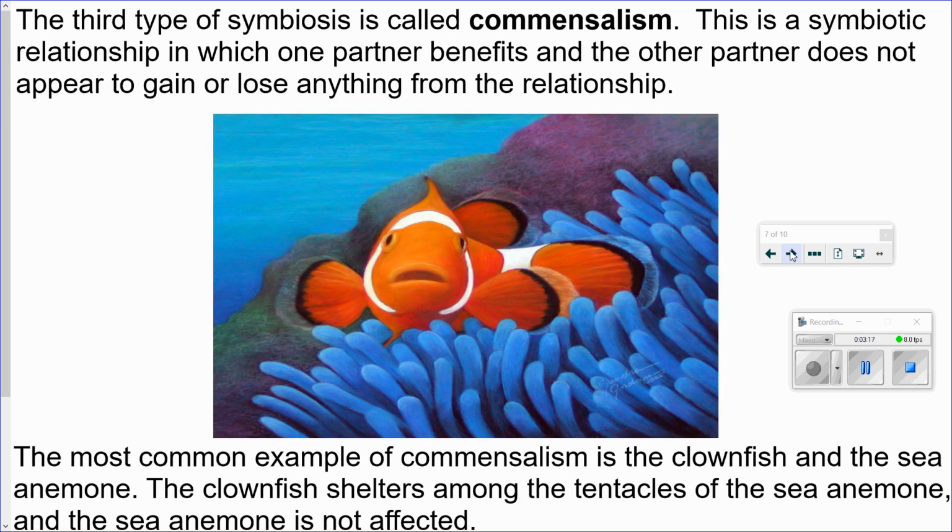The third type of symbiosis is called commensalism. This is a symbiotic relationship in which one partner benefits and the other does not appear to gain or lose anything from the relationship. And the most common example of commensalism is the clownfish and the sea anemone. The clownfish shelters among the tentacles of the sea anemone, and the sea anemone is not affected.